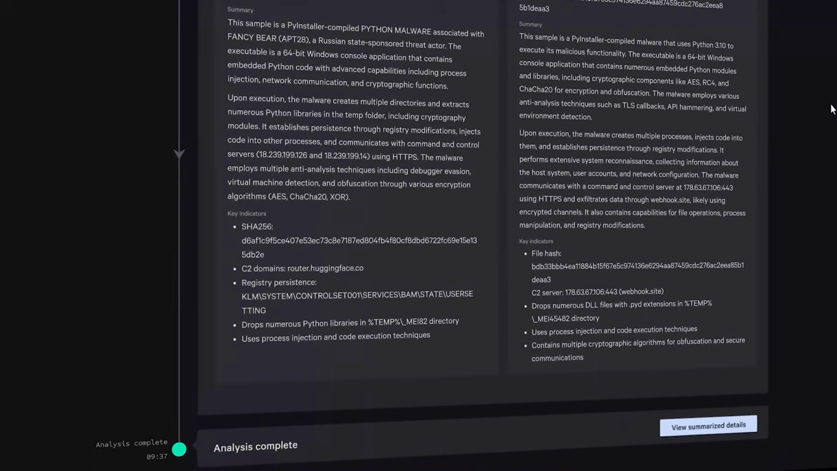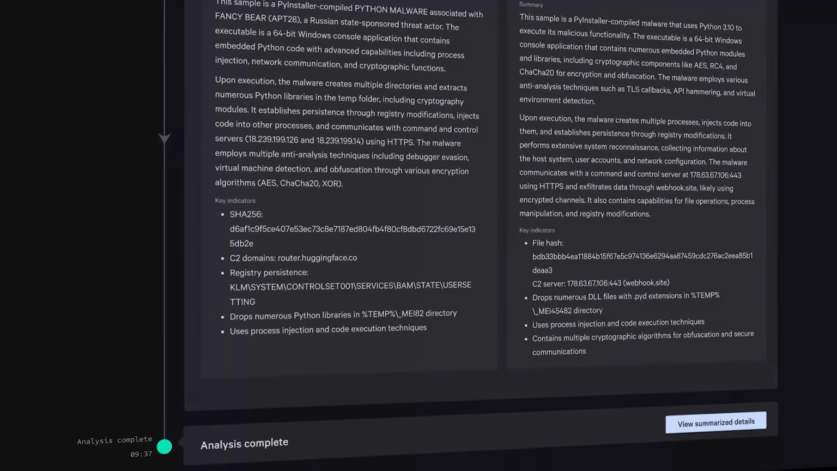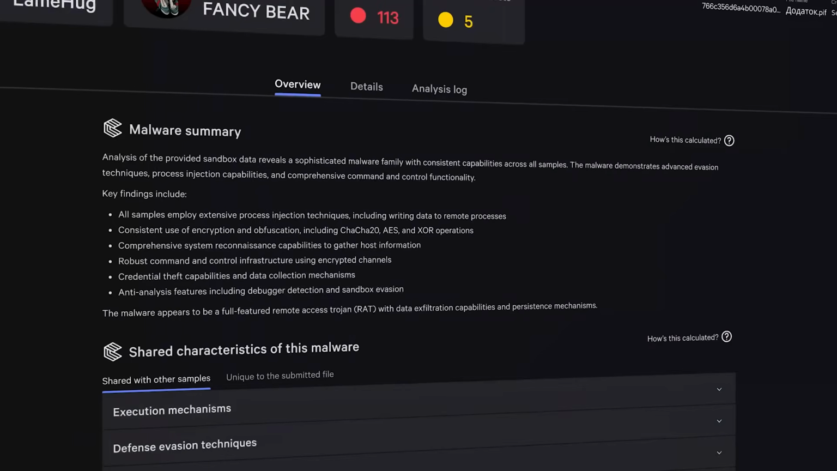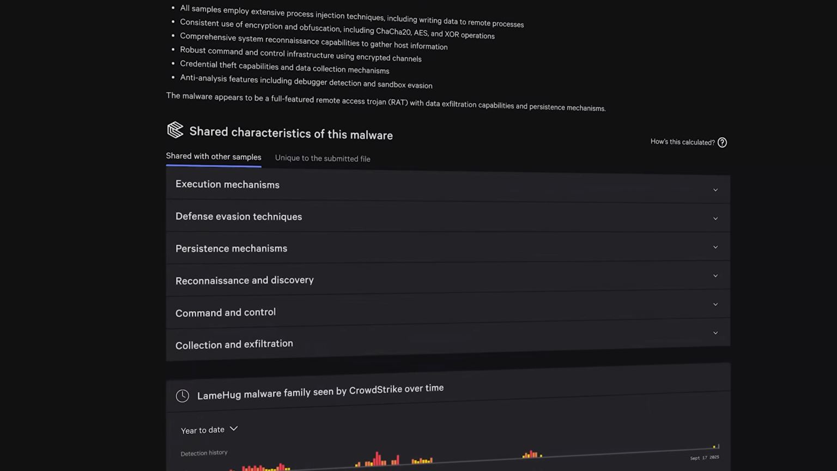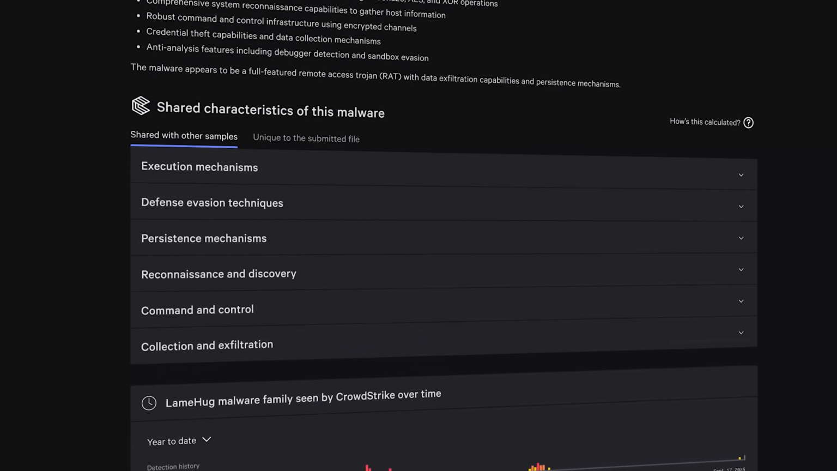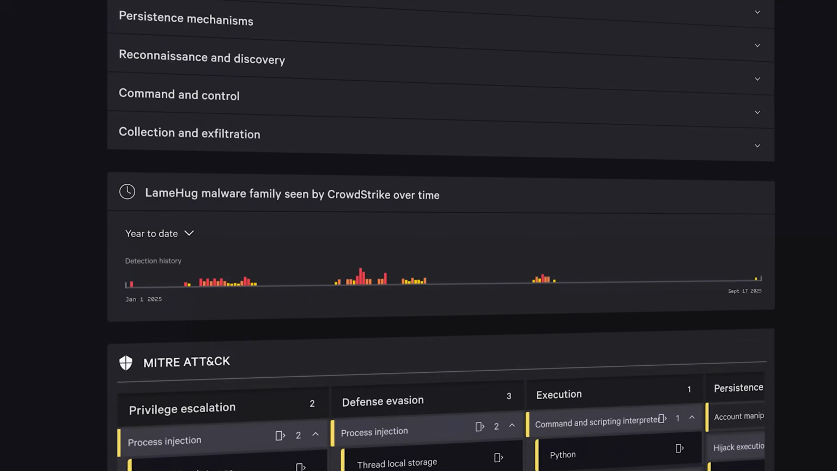Notice how each step builds upon the previous findings, creating a comprehensive understanding of the threat without manual intervention. Let's see what we've discovered. The system has identified this as LameHug malware with advanced evasion techniques, process injection capabilities, and comprehensive command and control functionality. And here's where CrowdStrike's unique advantage really shows.